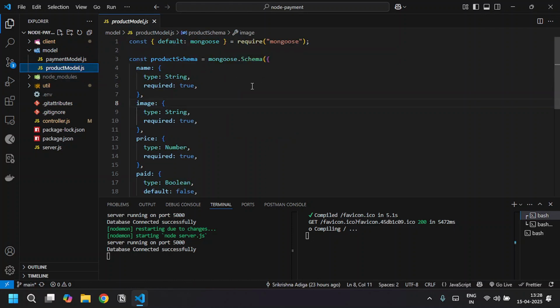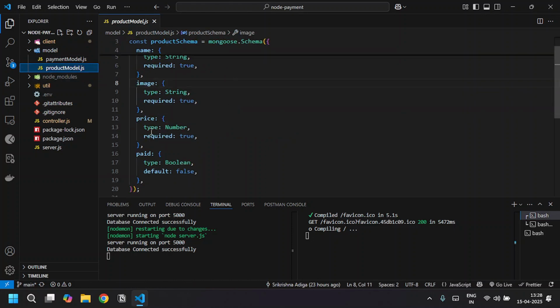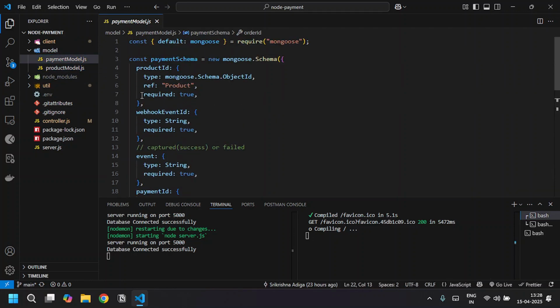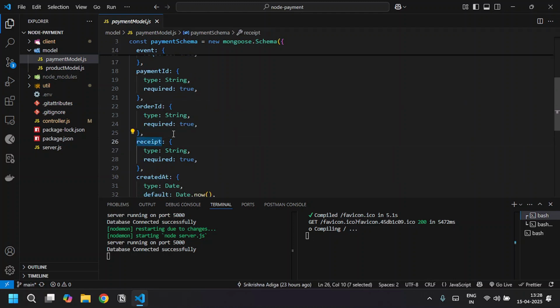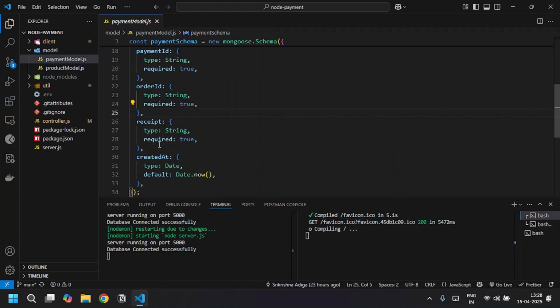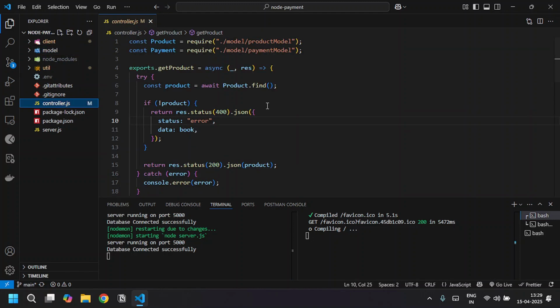The product model contains name, image, price, and paid. In the payment model we have the product ID, and we also need to store the webhook event ID, and the event, where we're going to capture the success or failure of the payment, and the payment ID which is created after the payment is created. Order ID, receipt, and created need to be stored in our database.